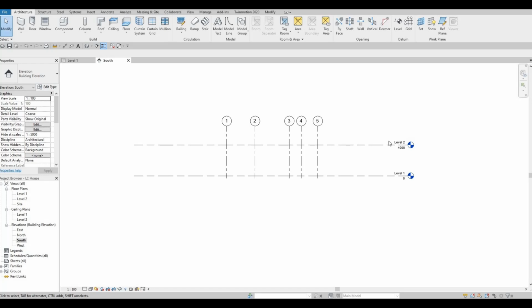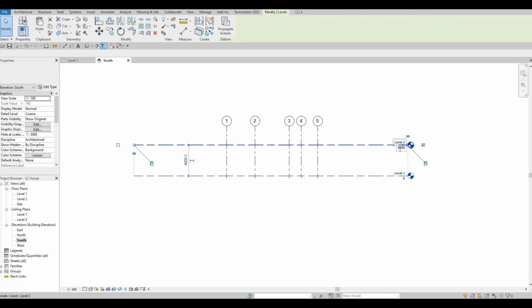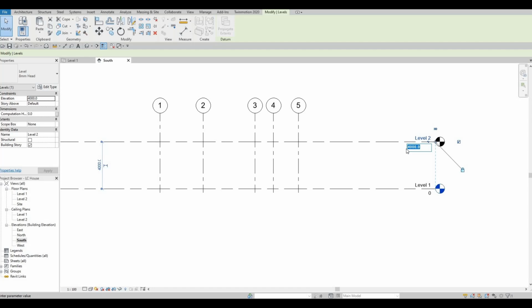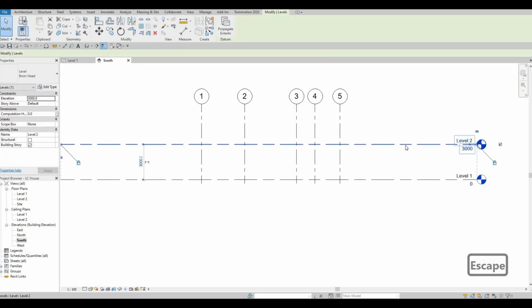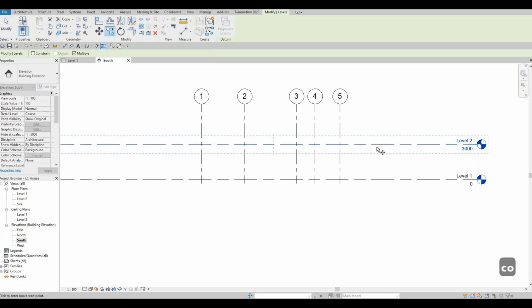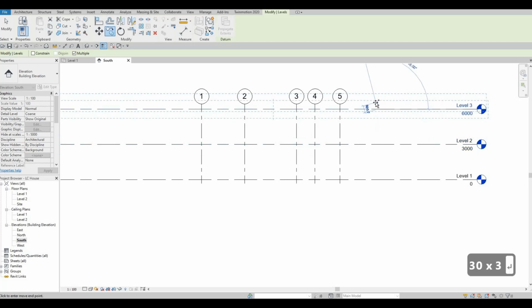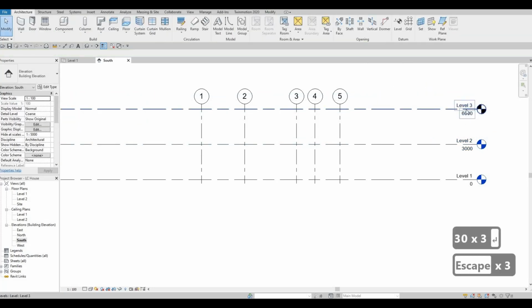So here we have level 1 and level 2. What I'm going to do is change the level height from 4,000 to 3,000, so it will go down like that. You can also select your level and then click on copy. You can type in CO, select that, grab it, and put it at 3000. You can type it. So now we created our level 3. But at the same time, our level 3 is not showing here.